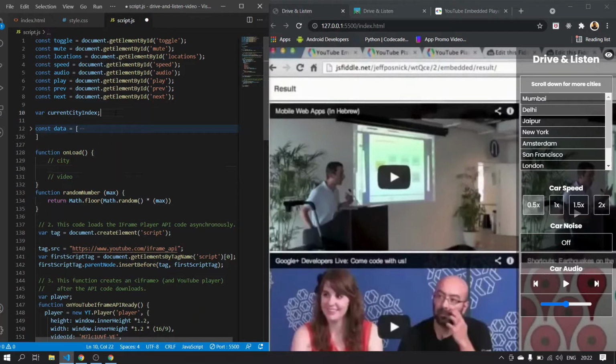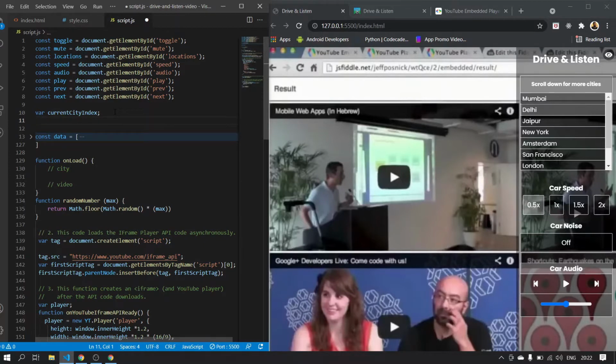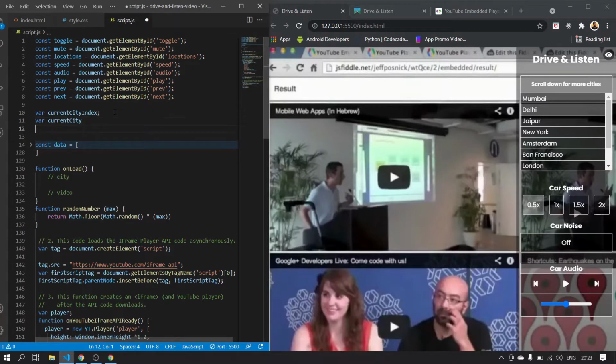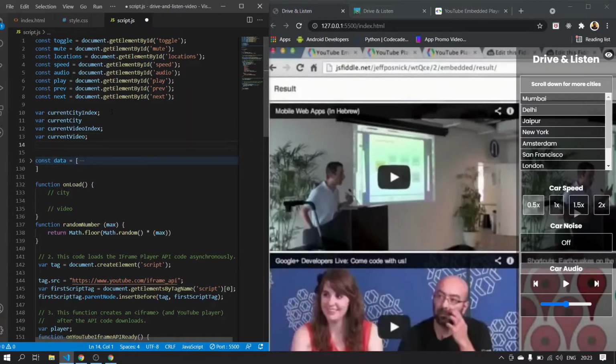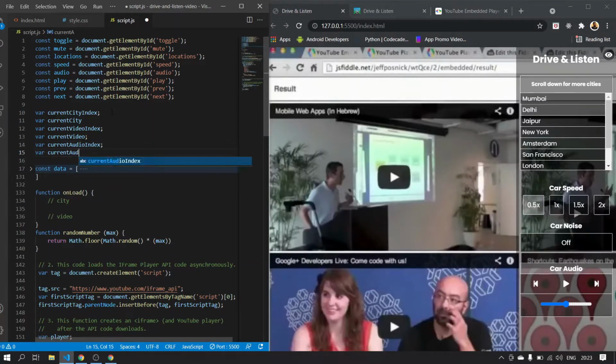So we want that. Then we need the city value in a separate variable, so we'll have it in a variable called current city. Then create a variable similarly for video and video index. So current video index, and current video. Then we'll have current audio index and current audio. So we need to have all these parameters.